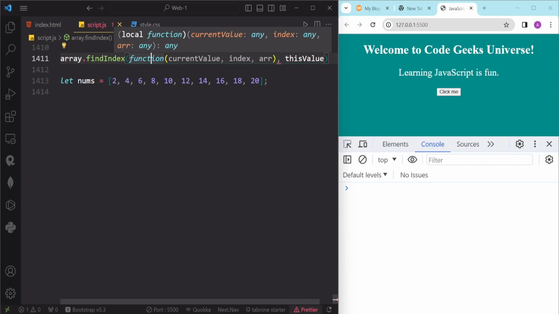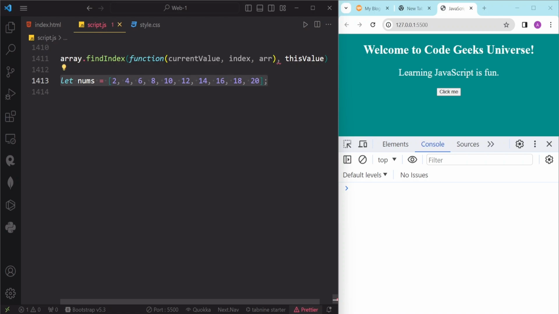Now let's see how this findIndex method works with some code examples. Now here on our screen, you can see we have an array of even numbers, and let's say we want to find the index of the first odd number in this array. Now we can use the findIndex method and we will pass a callback function that will check if the element is odd or even. Now in order to do this, we can use the modulo operator which returns the remainder of a division. If the remainder is 1, then the number is odd, otherwise it is even.